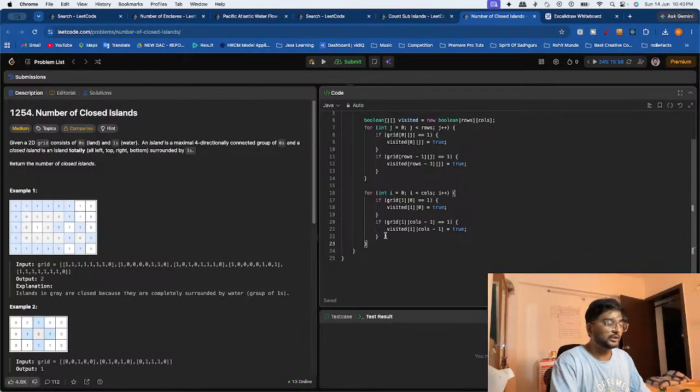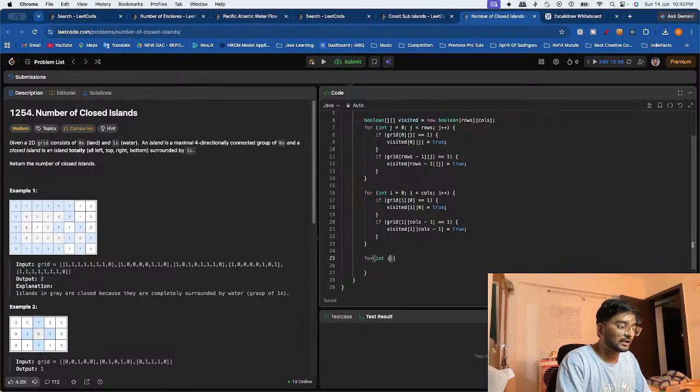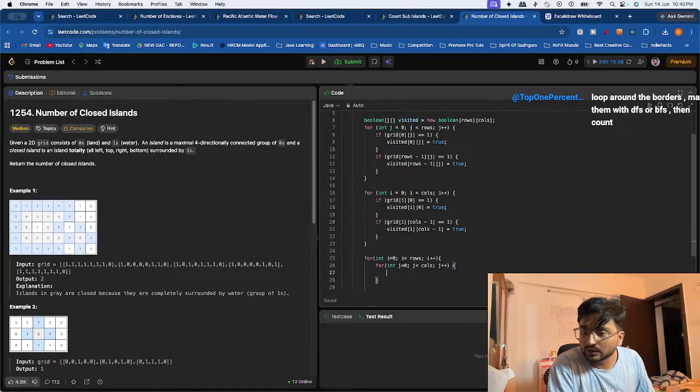Now we have to iterate on all the elements, which is actually the internal search. We'll start here. We'll need actually 2 loops. So here int I is equal to 0 again, I less than rows, and I plus plus, and inside this loop we need another, because we are now iterating on all the elements. int j is 0, j less than columns, and j plus plus. Okay, and in this one, loop around the borders, mark them with DFS or BFS, then count.